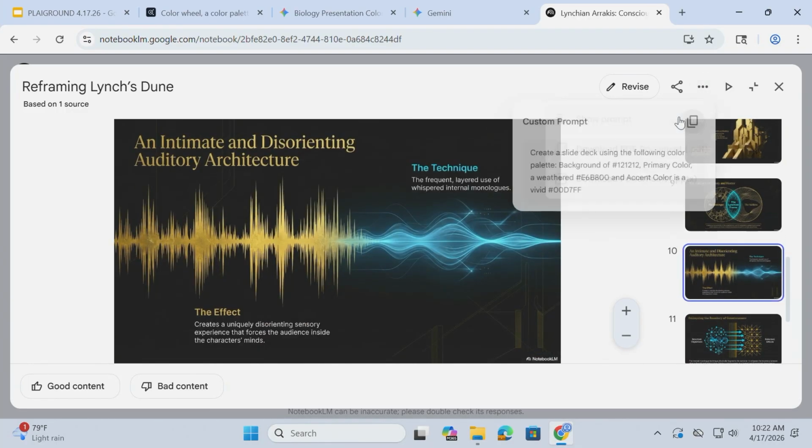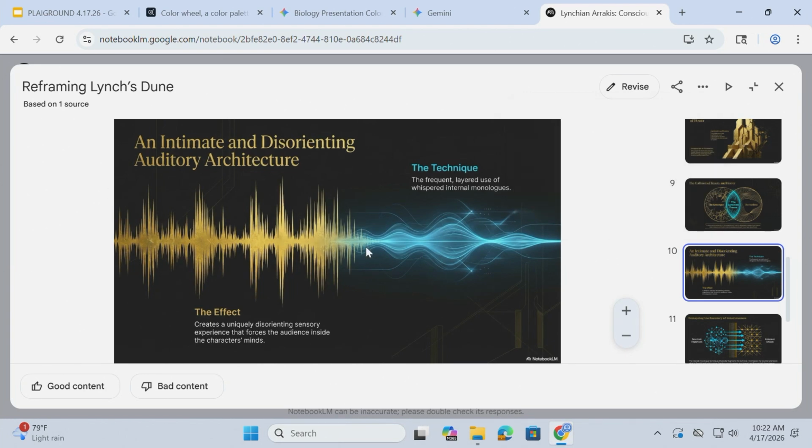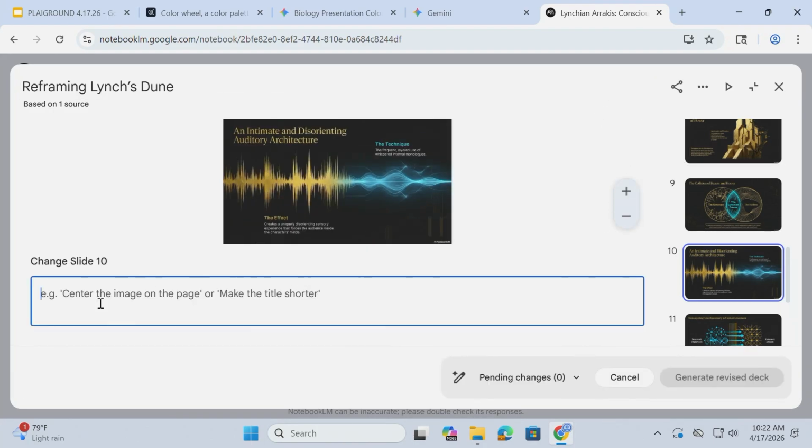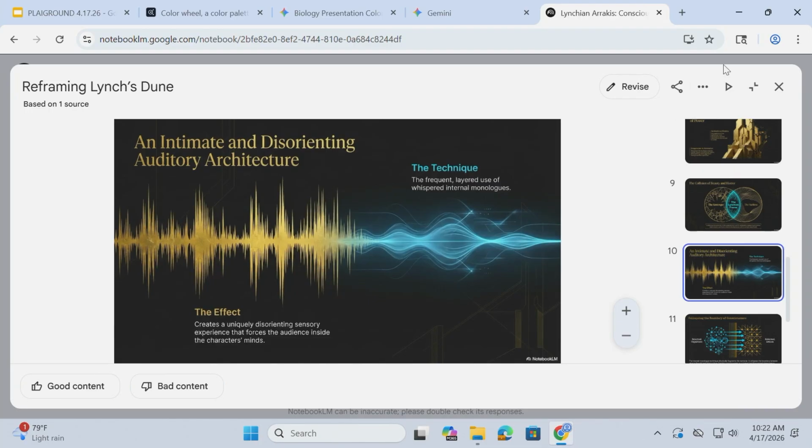But I think here I can show you the prompt that I used, and I did just the same thing. Create a slide deck using the following color palette, the background, primary, and accent color. Cool. If you don't like some of the slides that it created, you can also click revise and then create a prompt and ask it to remove something, add something, etc., which is very cool.